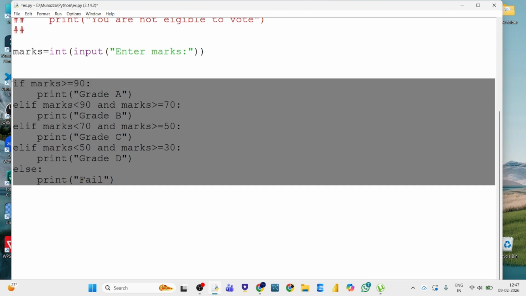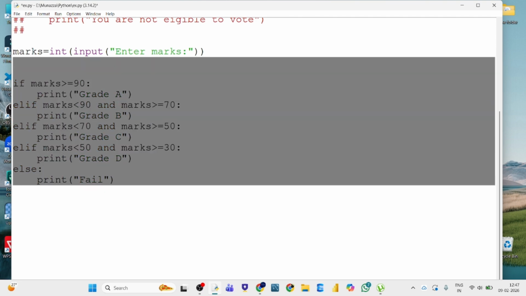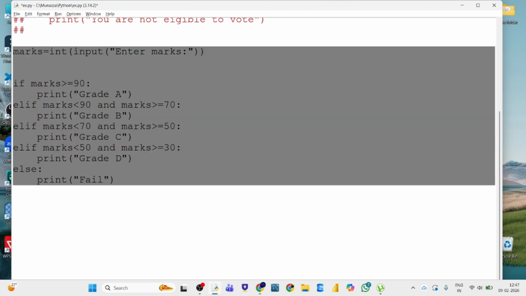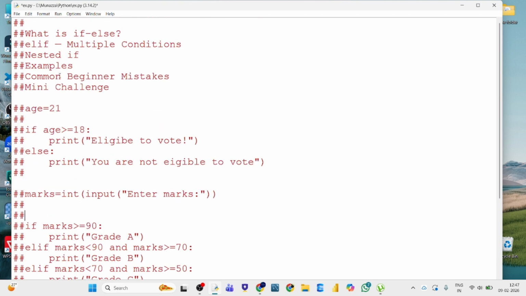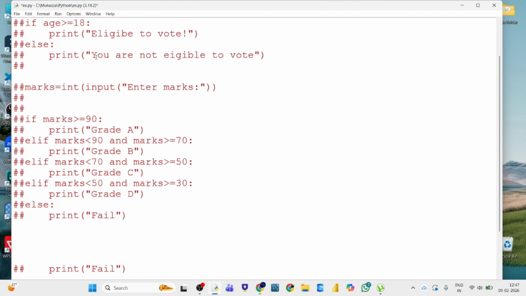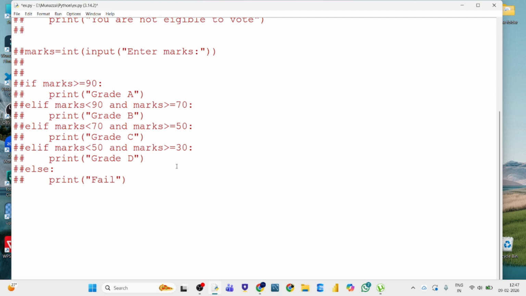Okay, so I'll put all of this into a comment now as we are moving to the next part, which is nested if. So now we are understanding what is nested if. Nested if is when you have one of the if conditions inside another if condition. Now there is already a condition being checked, and you also want another condition to be checked inside it. So one condition inside another condition is called nested if.